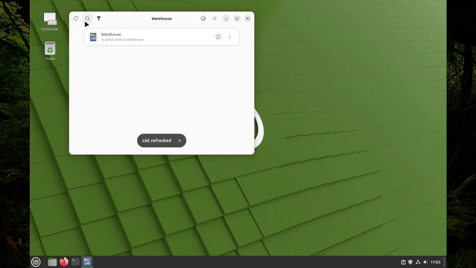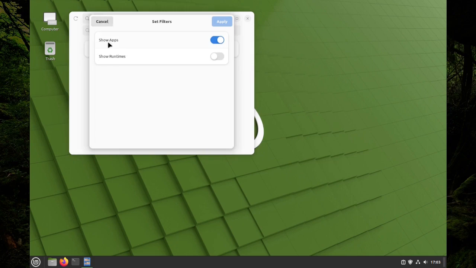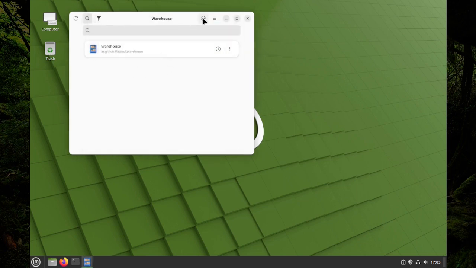So this is refreshed. If you have a whole bunch of Flatpak software in here, and you know exactly what you want, but it's not exactly displayed right away, or you can't quite remember it, you can do a search for it. And you can also filter the list: you can show apps, you can show the runtimes if you wish. Over here, we have the selection mode, so we can click on things if you want to do, let's say, a batch install or batch uninstall or things of that sort.